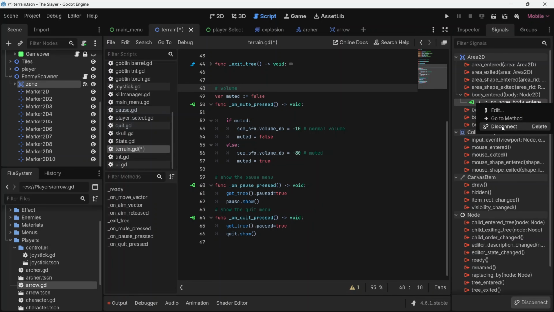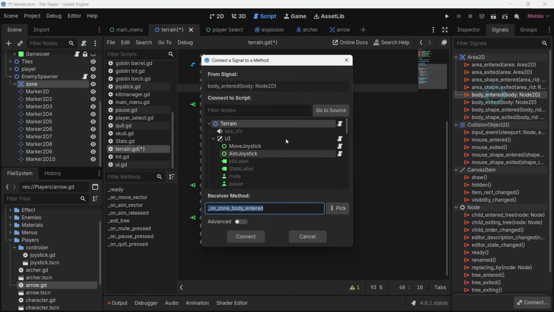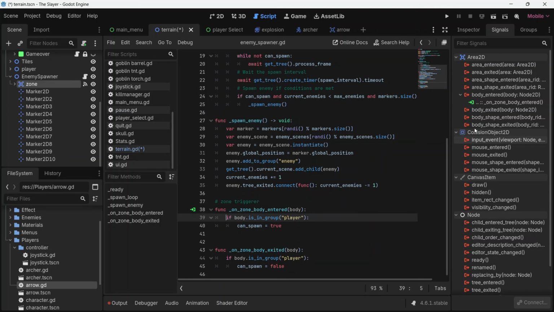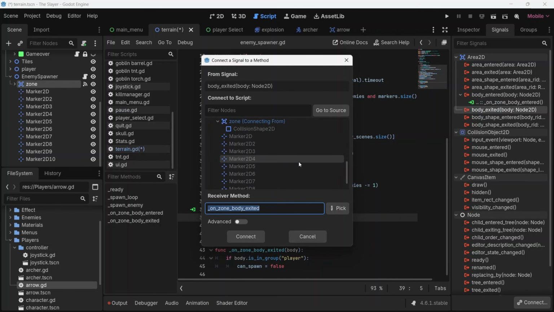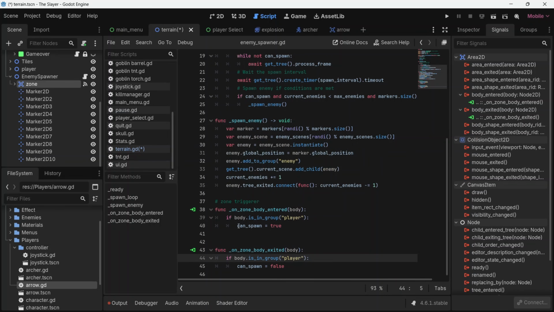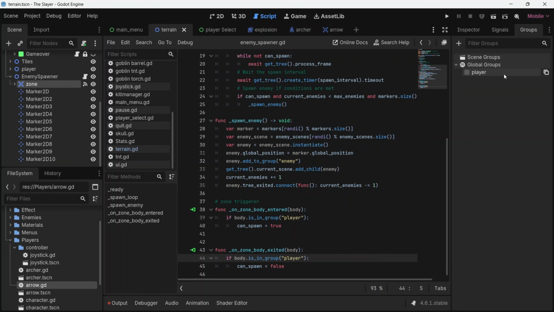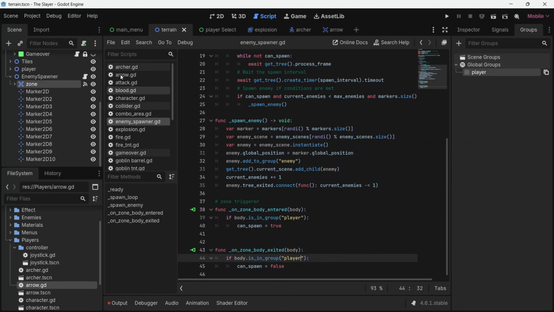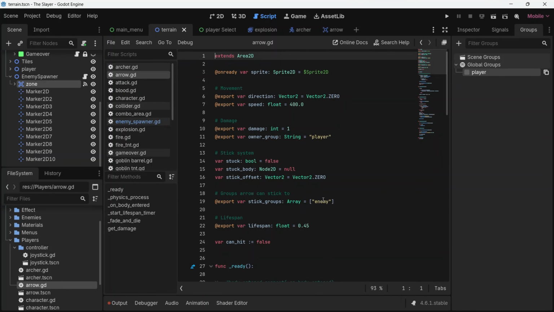So make sure that the signals are attached to this enemy spawner, on body entered and body exited as well. Make sure that you double click on the enemy spawner. Quite awesome and quite useful, you know. Now make sure that we have created this group. Let's copy it and make sure that the names actually match. Right? And the arrow is detecting things from the group enemy.